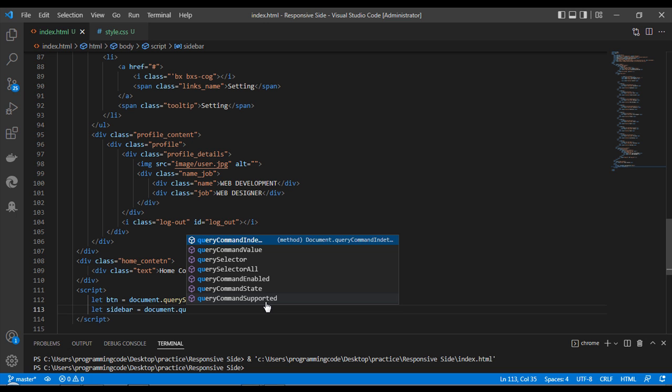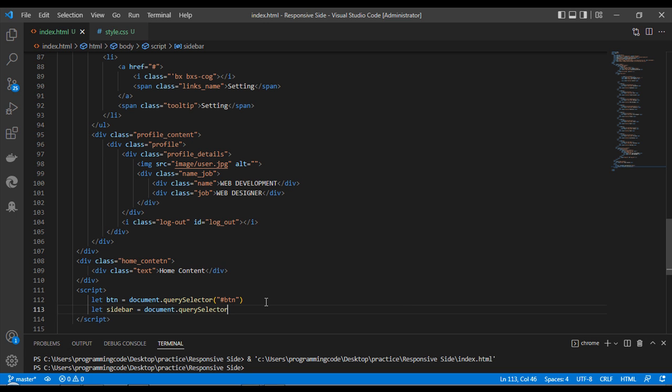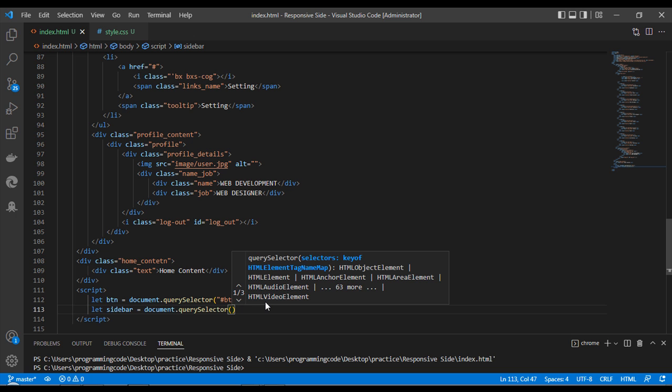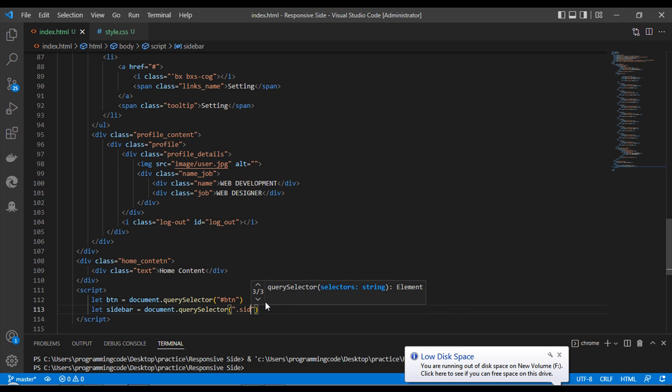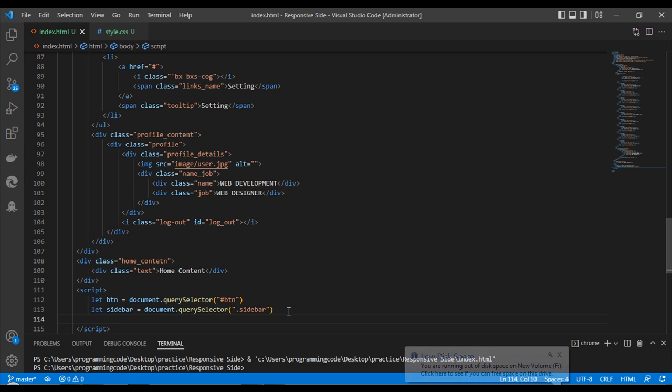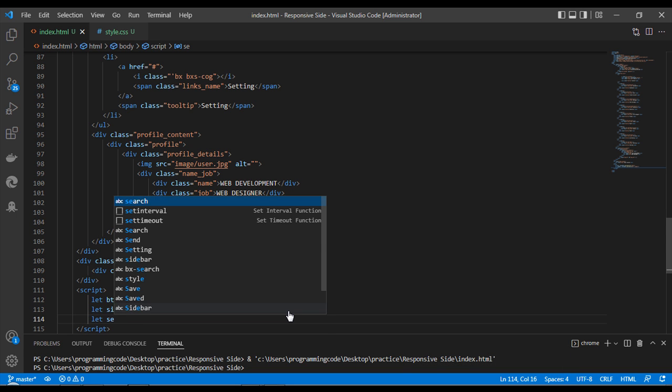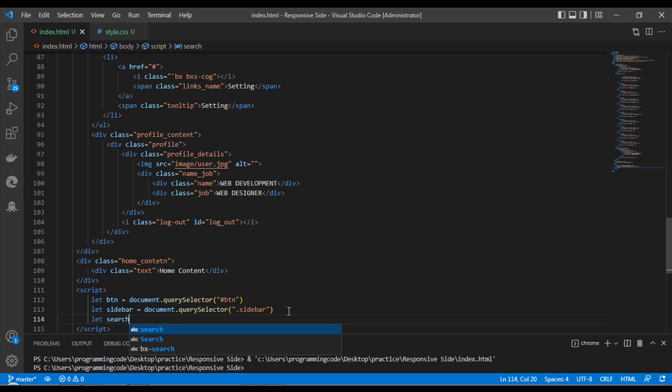For the second one, let sidebar is equal document dot query selector. Inside the bracket, you can write down dot sidebar. It is for activating the sidebar. We can write down dot sidebar, and we can copy this one.